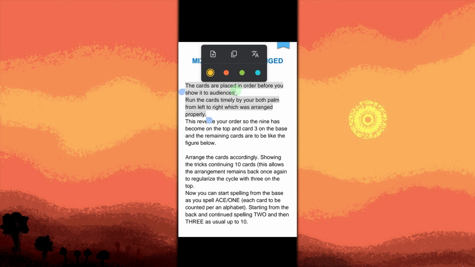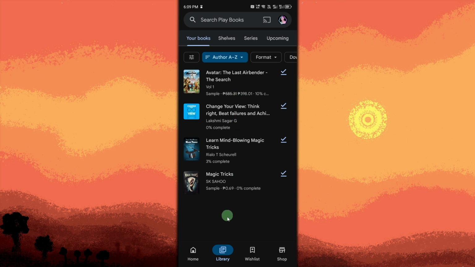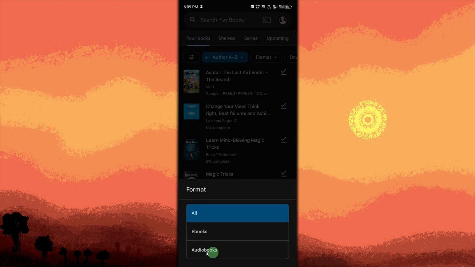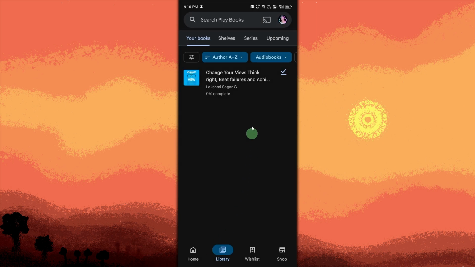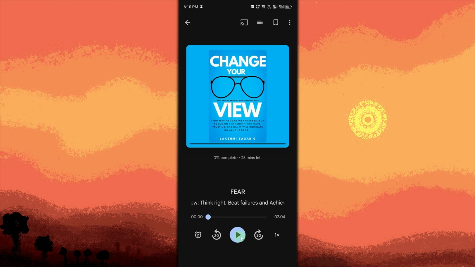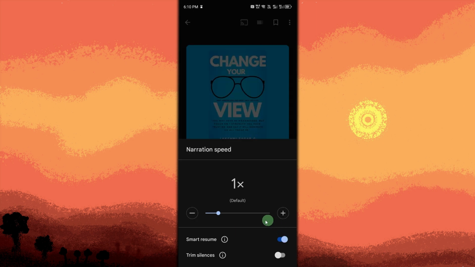Using audiobooks. Go back to your library, then find the audiobook. You can filter to find the audiobook by tapping Format. Choose Audiobooks. Tap on an audiobook in your library and press play. Adjust playback speed. Use the speed control and adjust the slider to achieve faster or slower listening.